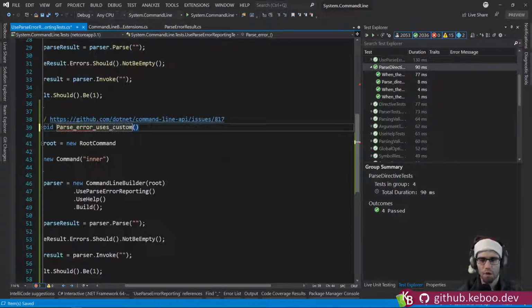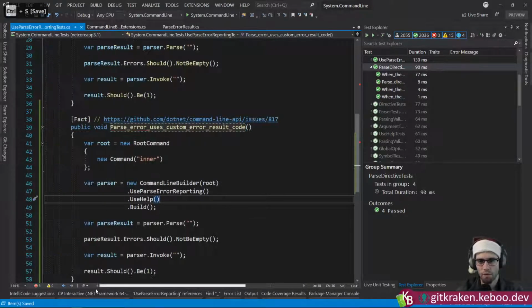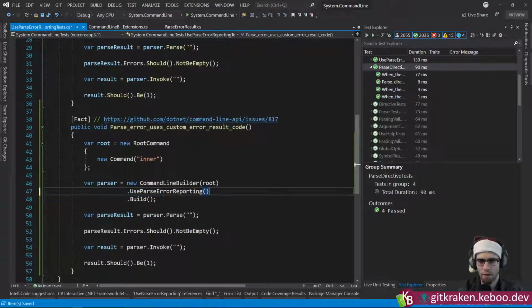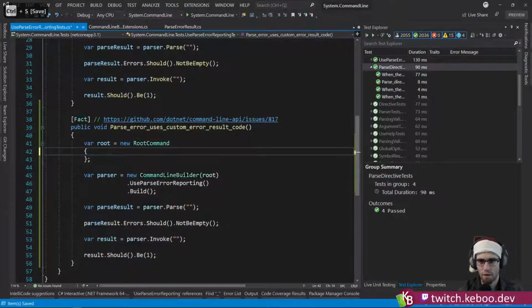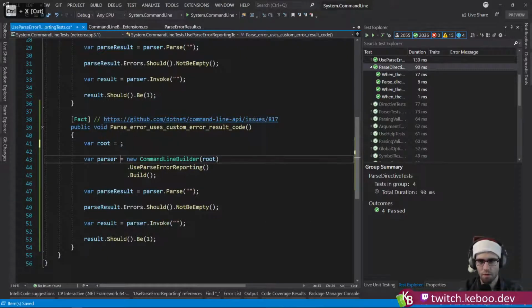Uses custom error result code. Okay, so we're gonna go in here. We don't need that as part of our thing. Don't need that. Don't even need that. All right, we can just keep going. You know what? We'll even just keep.